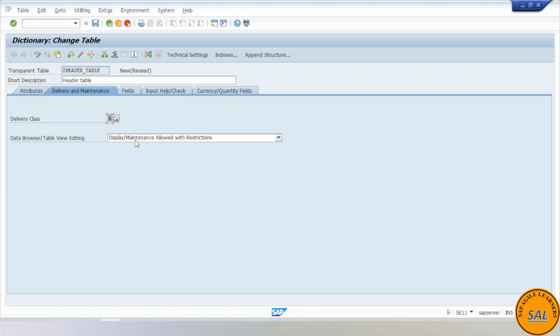There you will have a drop down. You have three values again: display or maintenance allowed with restrictions, display or maintenance allowed, and display or maintenance not allowed. There are different purposes for selecting these values. For example, if you select the one with restrictions, then new entries or rows cannot be created in the table, and even the existing entries cannot be edited or deleted through the table maintenance dialog or maintenance view.